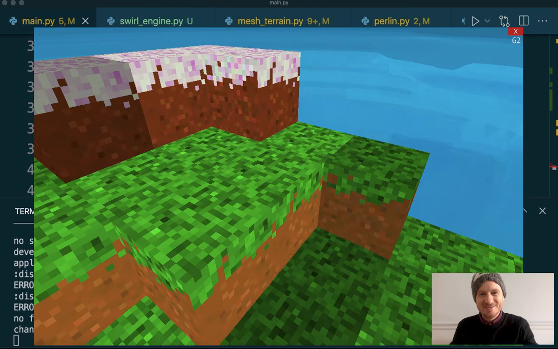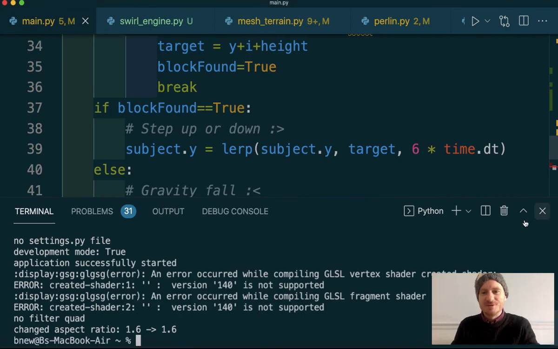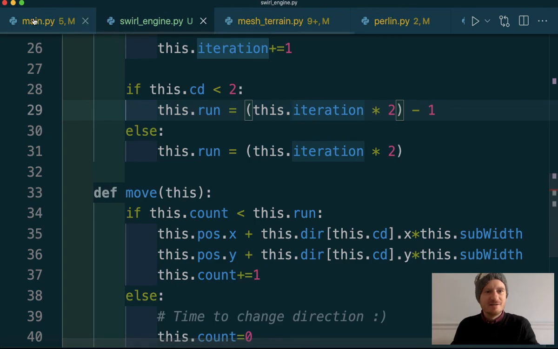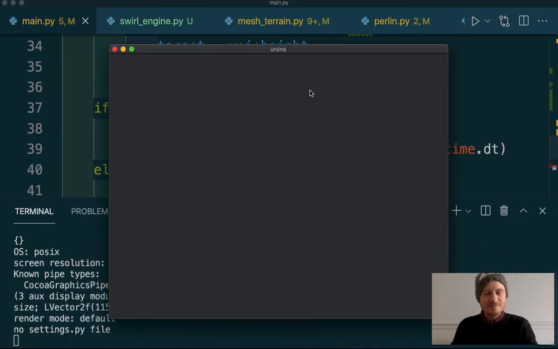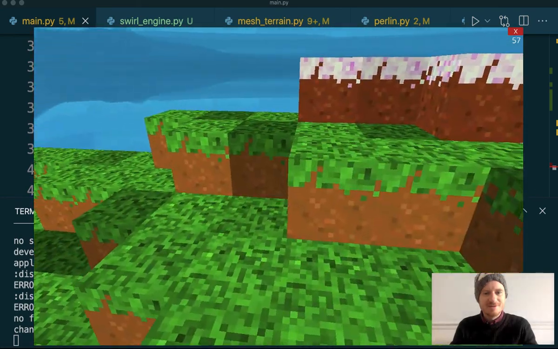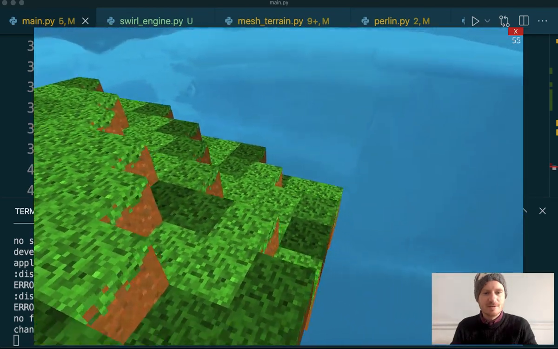I really thought that would have sorted it. Hopefully I just didn't save. Control save, go back to main. Oh no, it's still not working. Oh, no. So I can fall off, yeah.